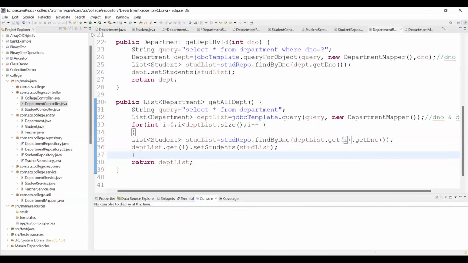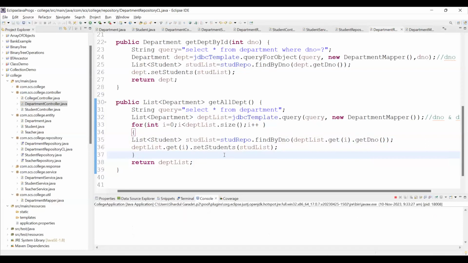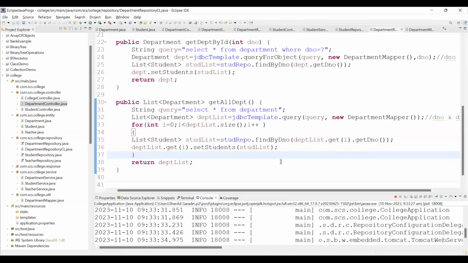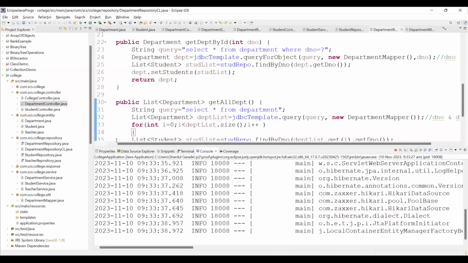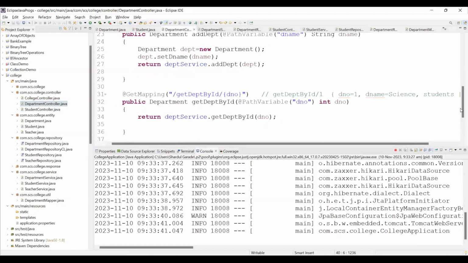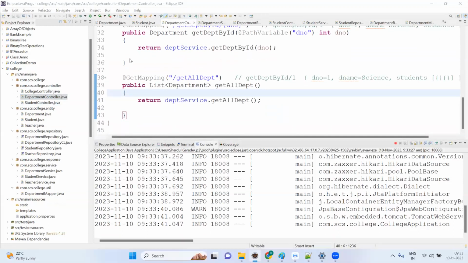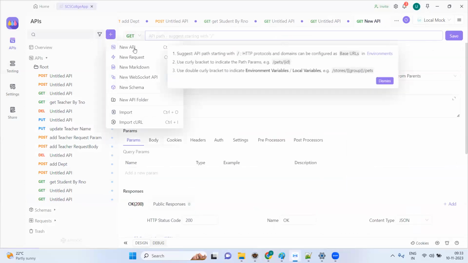Umar sir, can you please explain it again, sir? In line number 35. First, let me show you the output of this. Okay, sir. Maybe you will understand. So which endpoint is this now? Get all department. Let me copy this and make a new endpoint.